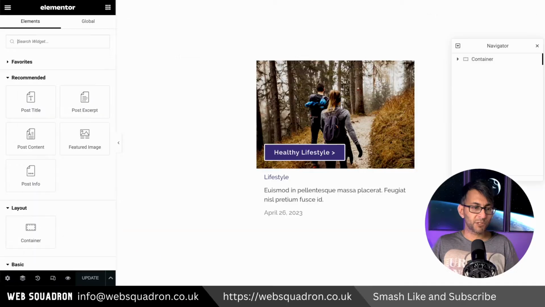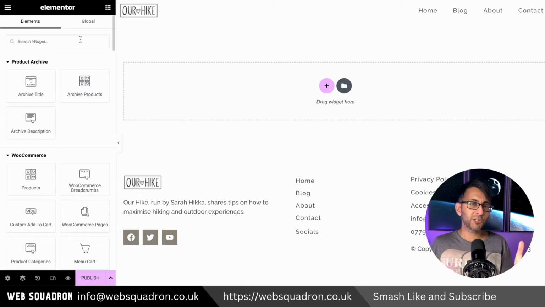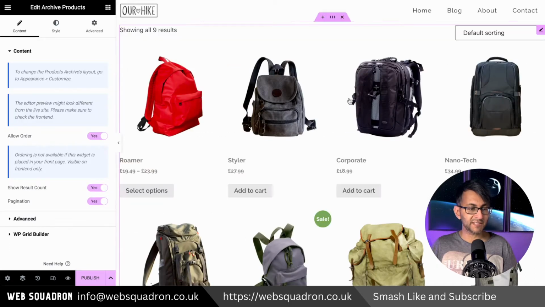Now I just want to show you what we were using originally for our loop grid for our post. So this is what the layout was like. I want to go for something similar to this for the shop as well. But let me show you what you could do if you weren't going to use Loop Grid. You have a widget over here called Archive Products. I'm just going to drag that in.